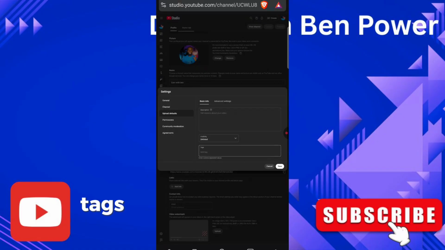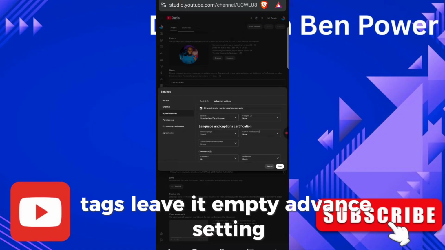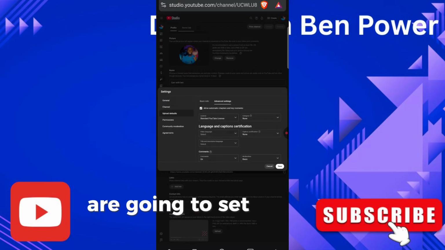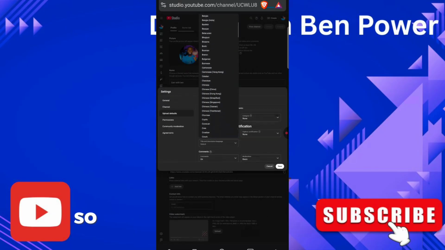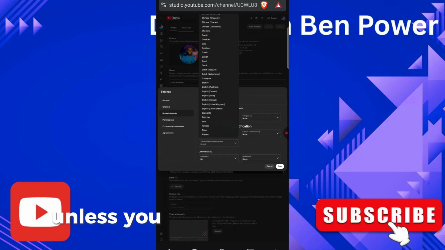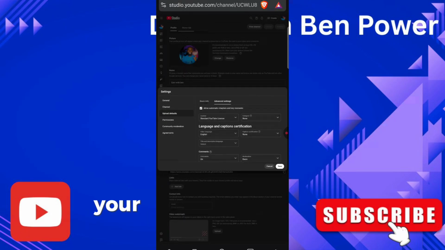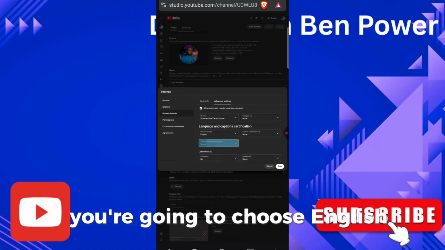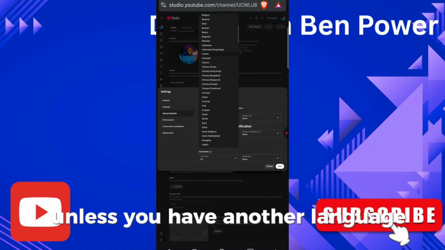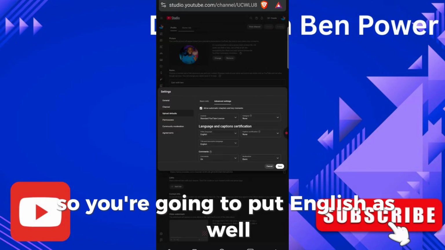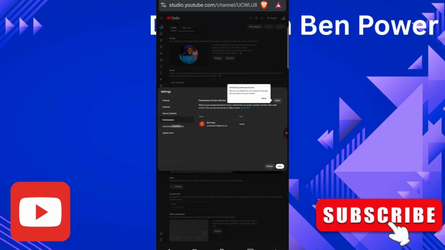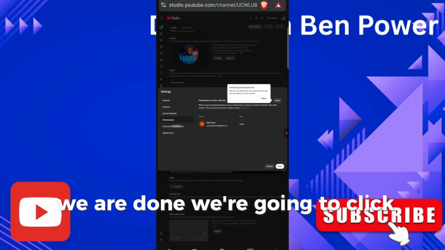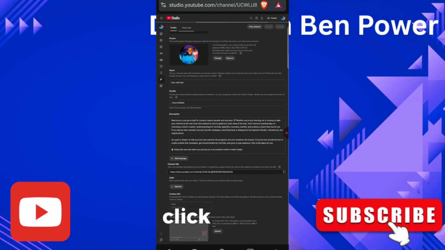So tags, leave it empty. Advanced setting, you're going to set your video language. If your video language is always English, you're going to put English unless you have another language. Your title and description language, you're going to choose English as well. Permission, you're going to check all these ones. Okay, so we are done. You're going to click on save.